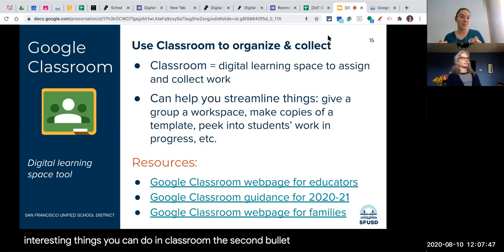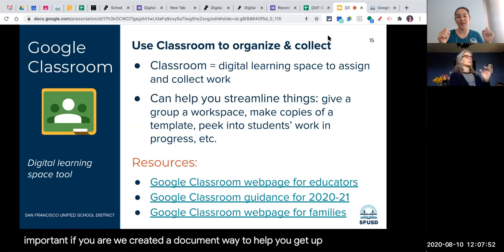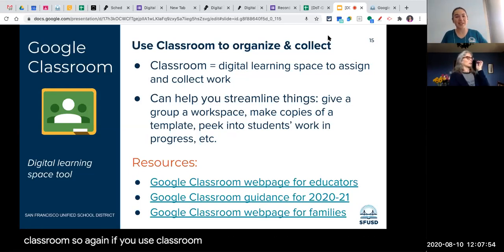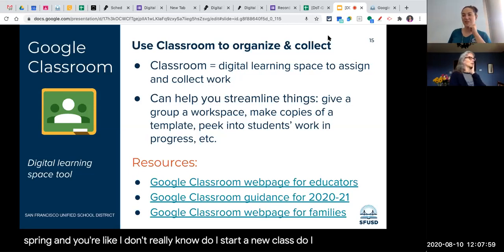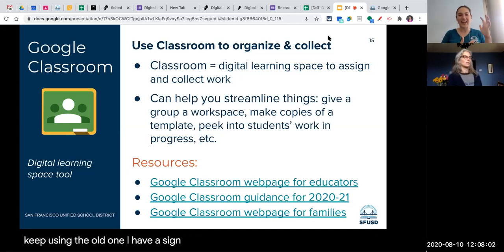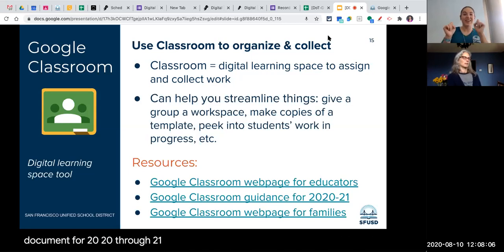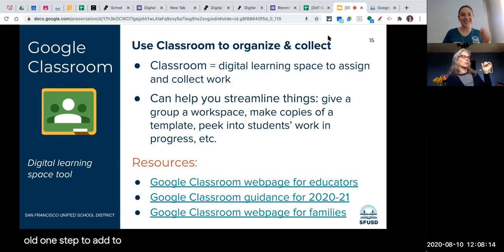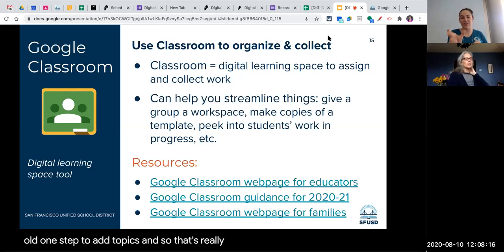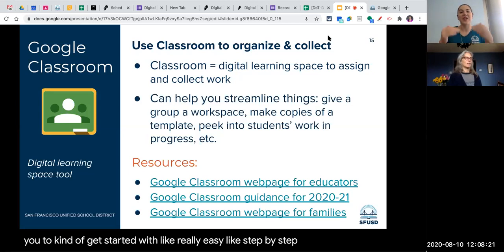The second bullet actually is pretty important. We created a document really to help you get up and going with Classroom. So again, if you've used Classroom before, especially if you used it in the spring and you're like, I don't really know, do I start a new class? Do I just keep using the old one? I have assignments in there I liked. The guidance document for 2020 through 21, that's really to help you get started this school year. So it's like step 1, create a new class and archive the old one. Step 2, add topics. And so that's really going to be a good resource for you to get started with really easy, step-by-step, here's how I start with my Google Classroom.